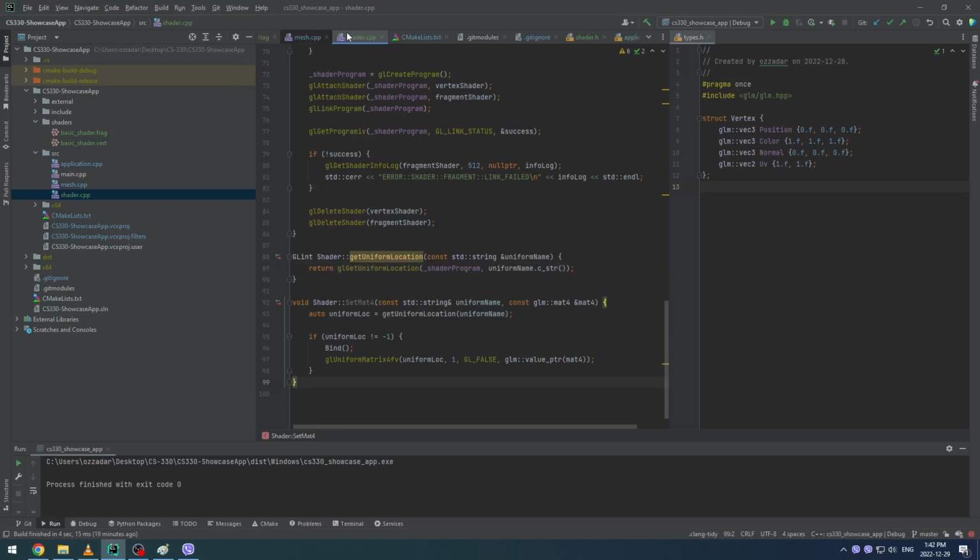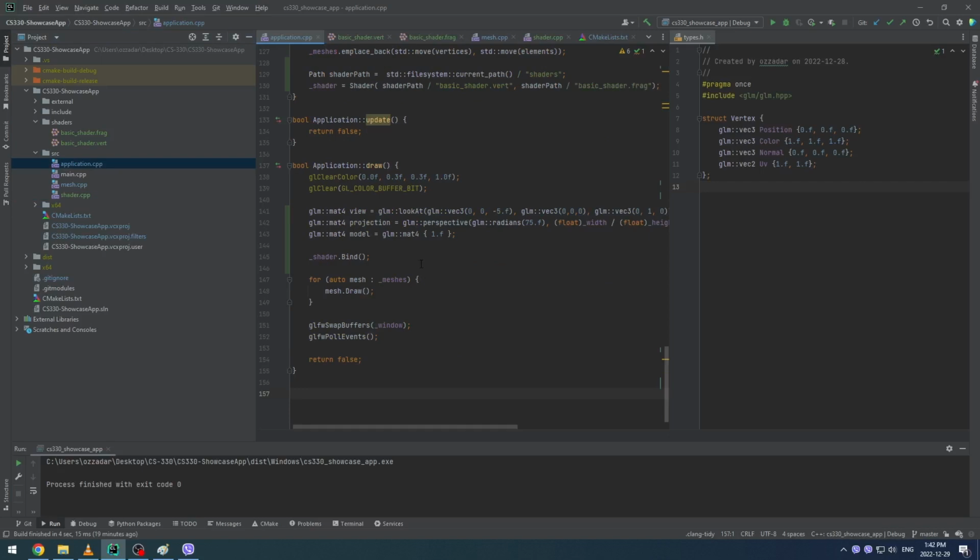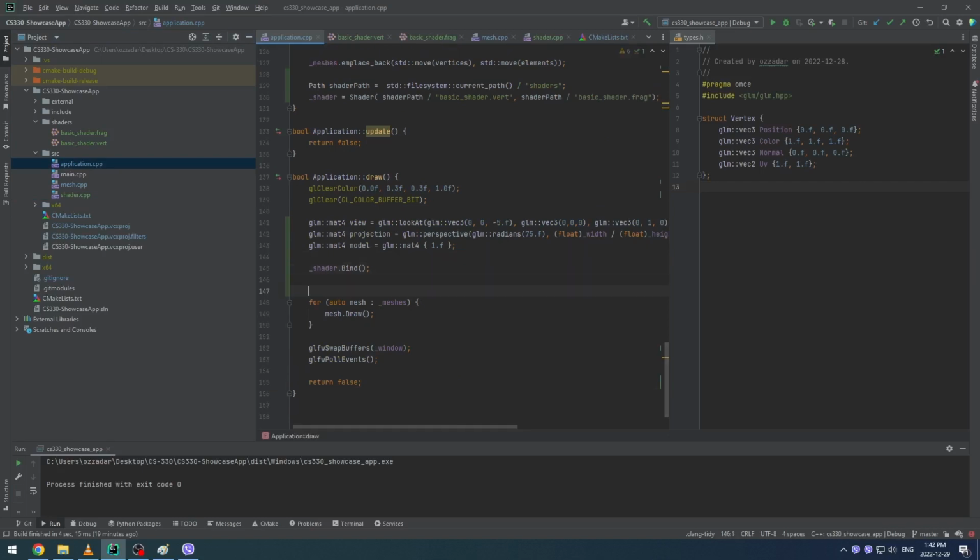And now, finally, we are getting to the meat and potatoes of this. We will set some stuff on the shader. So shader dot set mat4 projection, shader dot set mat4 view, shader dot set mat4 model. Now it'll use these values for every single one of these draw calls.